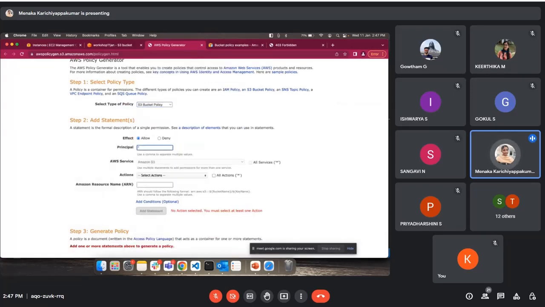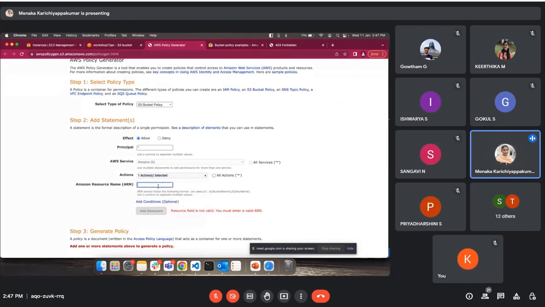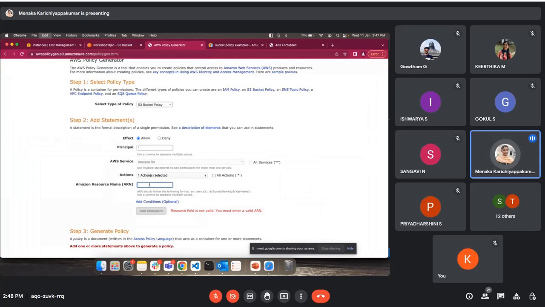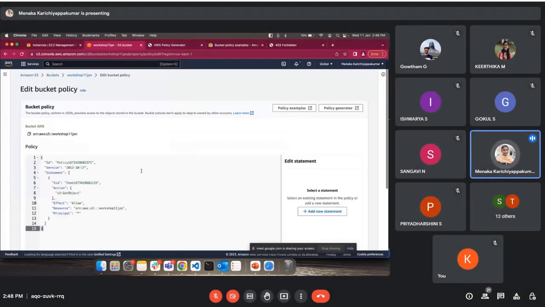For principal, I'm just going with star right now. For the action, we don't usually provide all access, so I'm going with GetObject. And then the resource ARN. An ARN is like a name, but one that can be uniquely identified across Amazon. Okay, generate policy. I have generated a policy, and I'm copying it and putting it here.